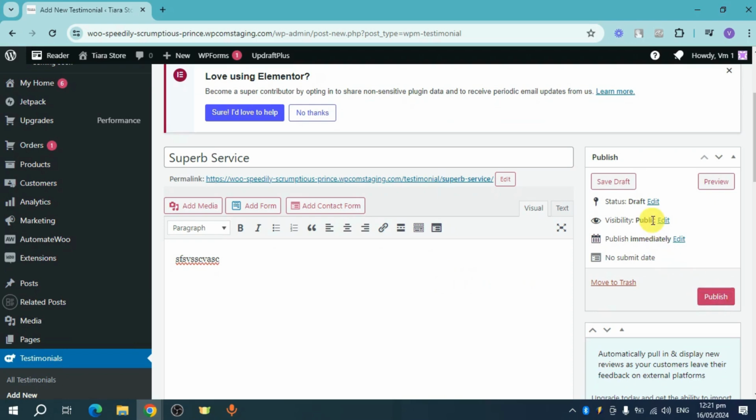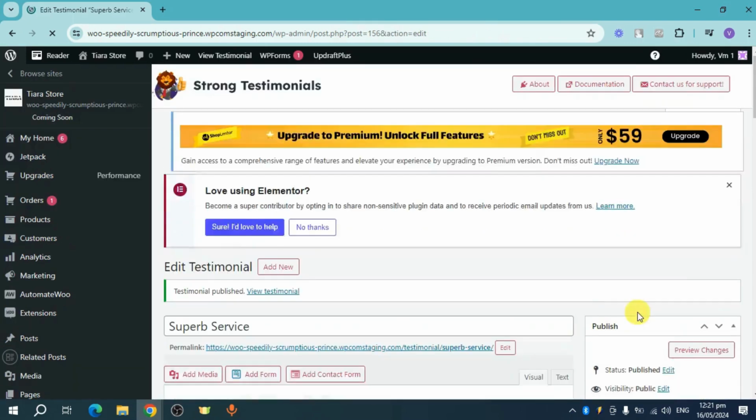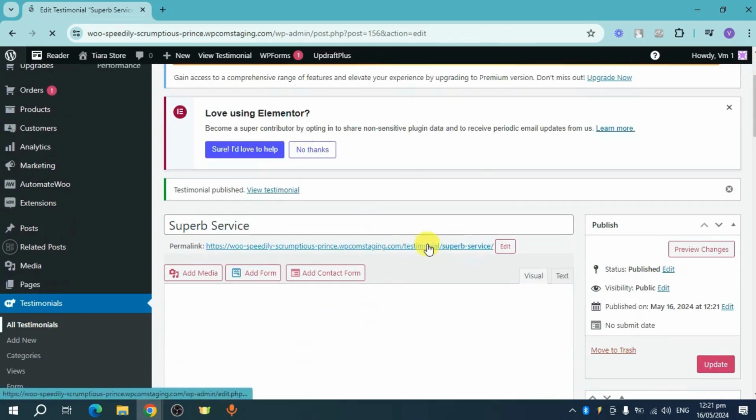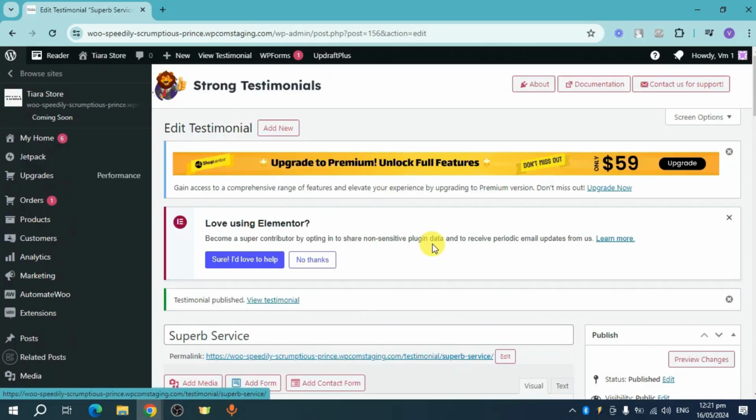Make sure that the visibility is public. Click on publish. And then after that, this testimonial will be added. So you can just wait for this. And as you can see, it's been added right here. So that's the whole process.